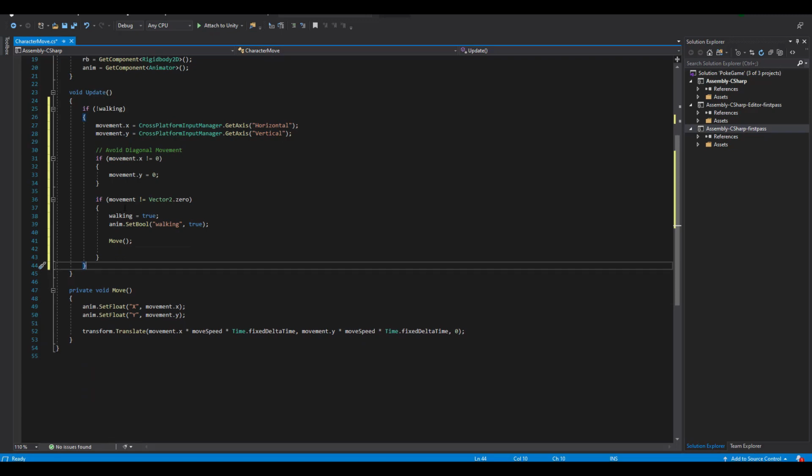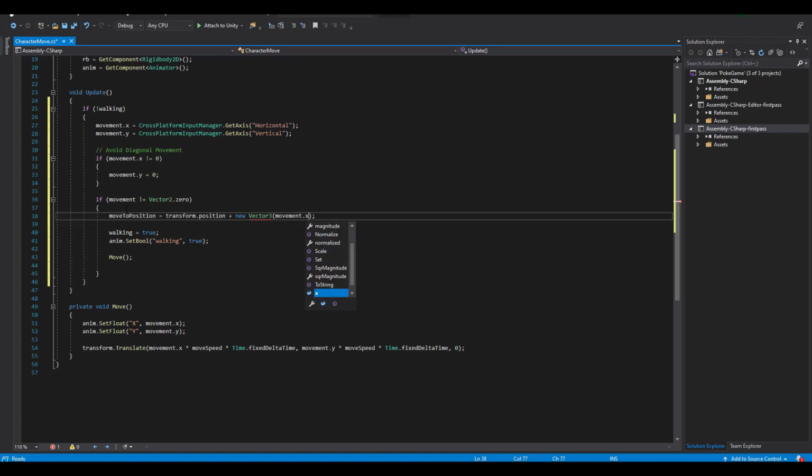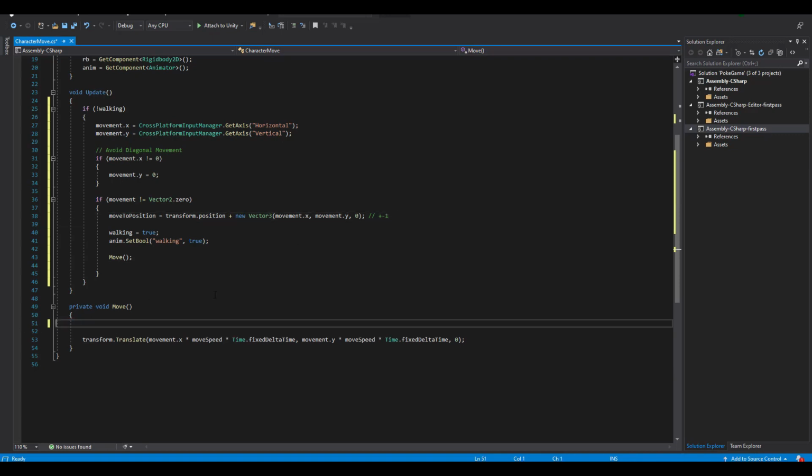The most crucial part is to set the new position, and that's what we are going to do by adding to our current position a new vector 3 with the movement x and y values. Obviously 0 for the z axis. This line of code will increase or decrease by 1 our horizontal or vertical position. We also want to put in here the animator values for x and y and get rid of that walking equals true line.